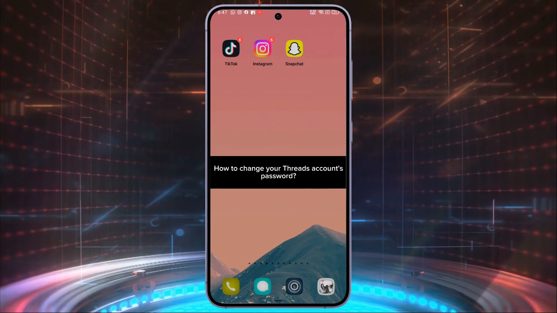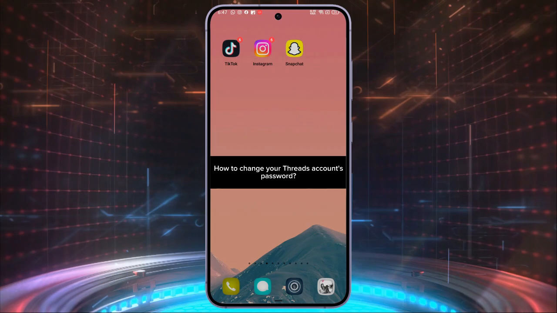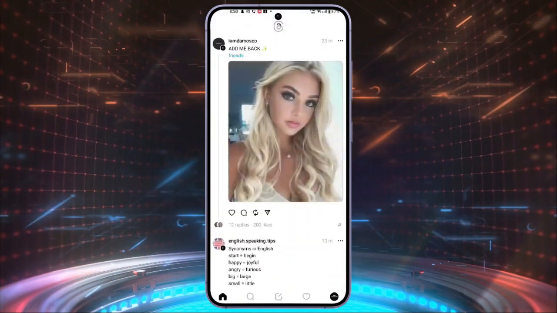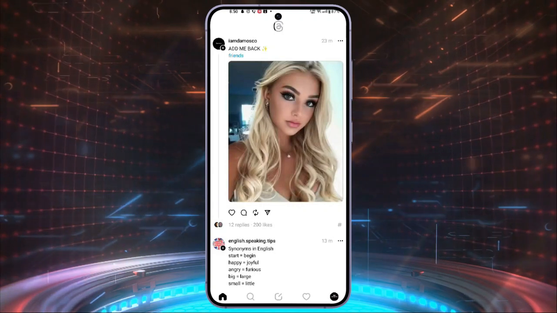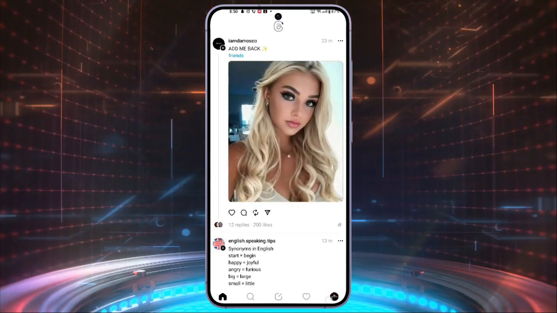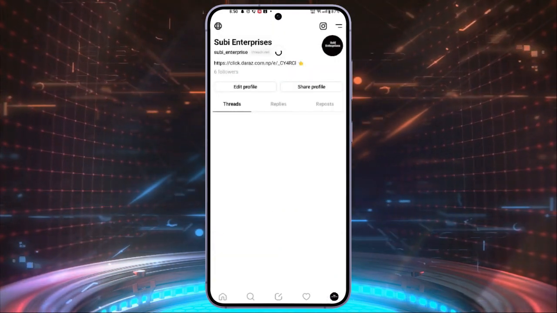To change your password on your Threads account, firstly, go ahead and launch the Threads application. The homepage of the Threads application will appear on the screen. Click on your profile icon at the bottom right corner of the screen. You will end up on your profile section of the Threads account.